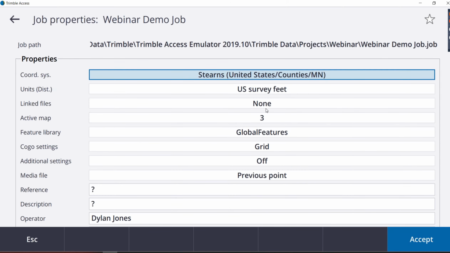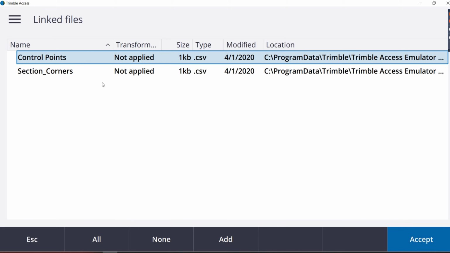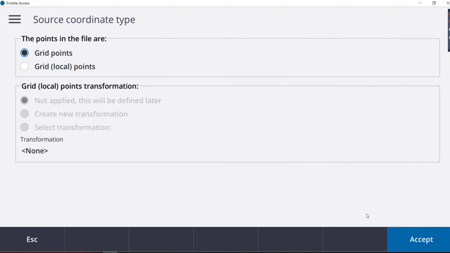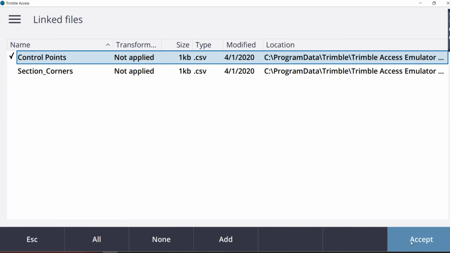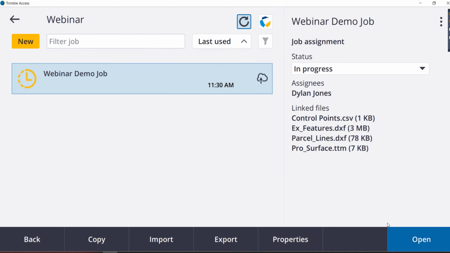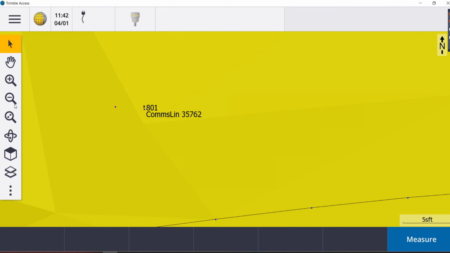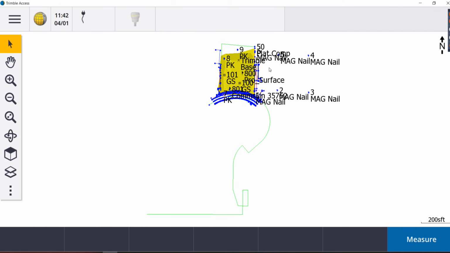The CSV file would be a linked file, and here's the control point file. Let's add that in here, accept as a linked file, open, and might need to just zoom extents. Yeah, so here we have 0.34. That's the linked file of the control points for the job. So I have the ability to stake those out or do whatever I need to do with those.